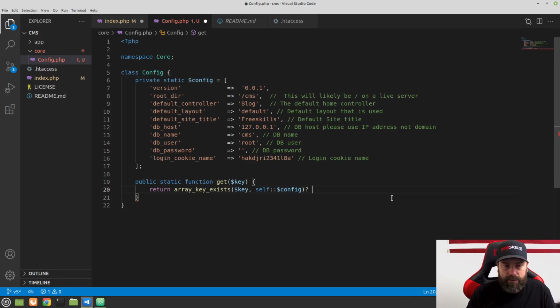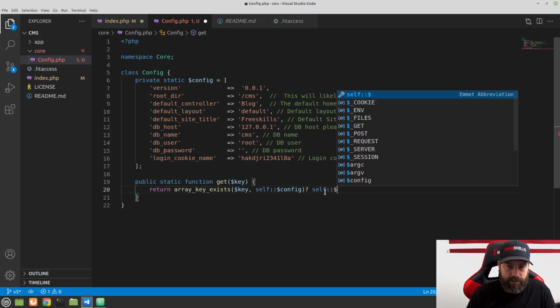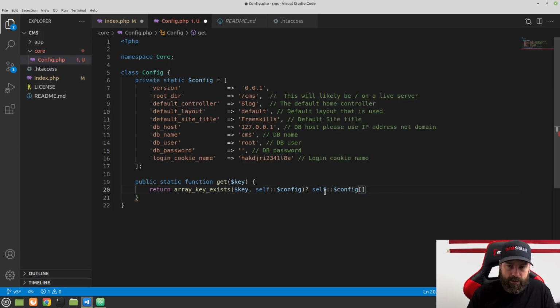We can use a question mark here because array_key_exists is a built-in PHP function, and it returns a boolean of true or false. So we can use that in a ternary, and if it evaluates to true, whatever comes after the question mark is what it's going to return. So we're just going to return self::config, then open and close your square brackets and pass the key in as the index of that array. Else, you use a colon, and then you can return null, and then a semicolon, and that is our config class.